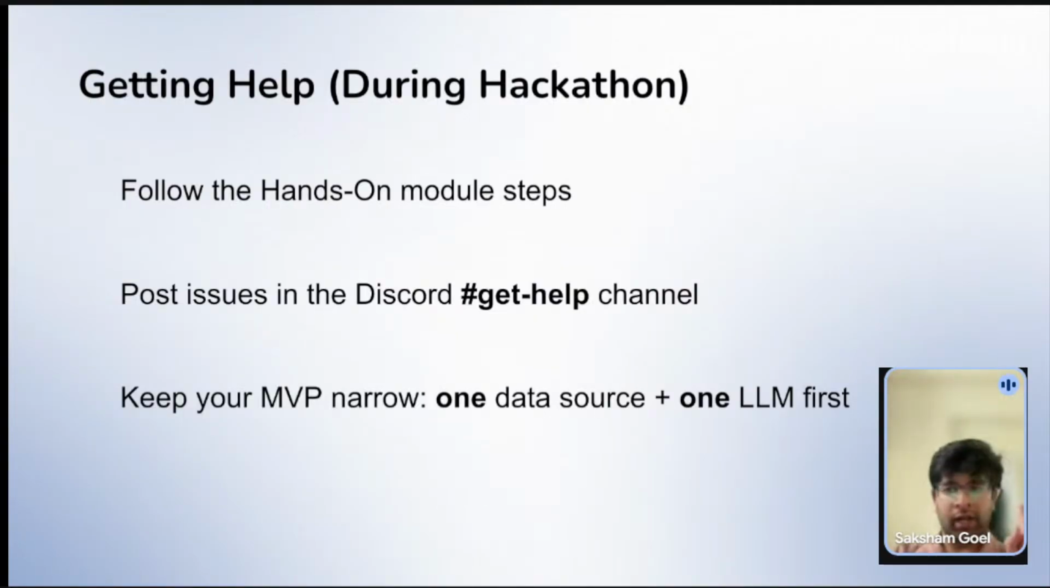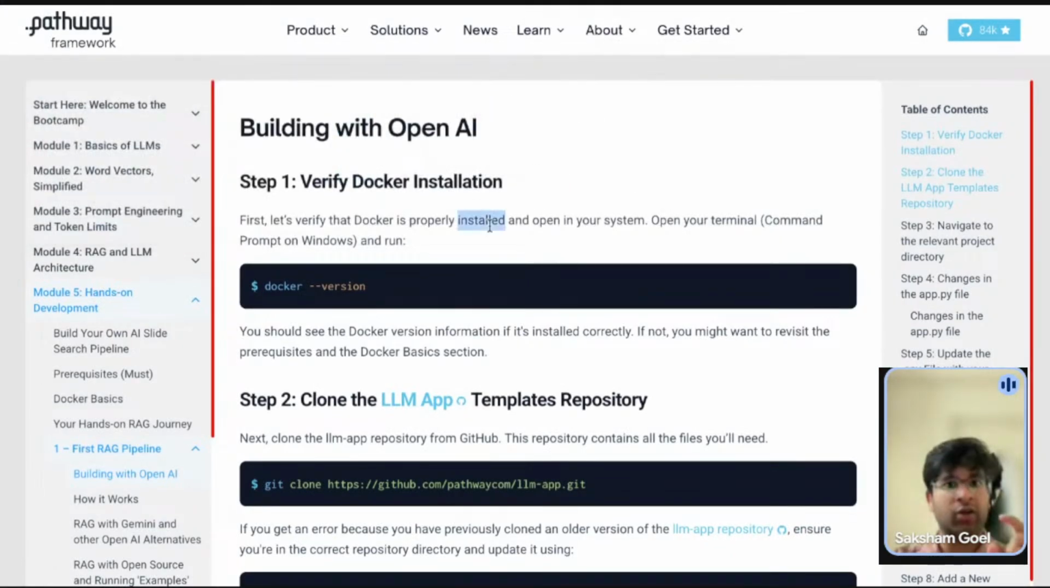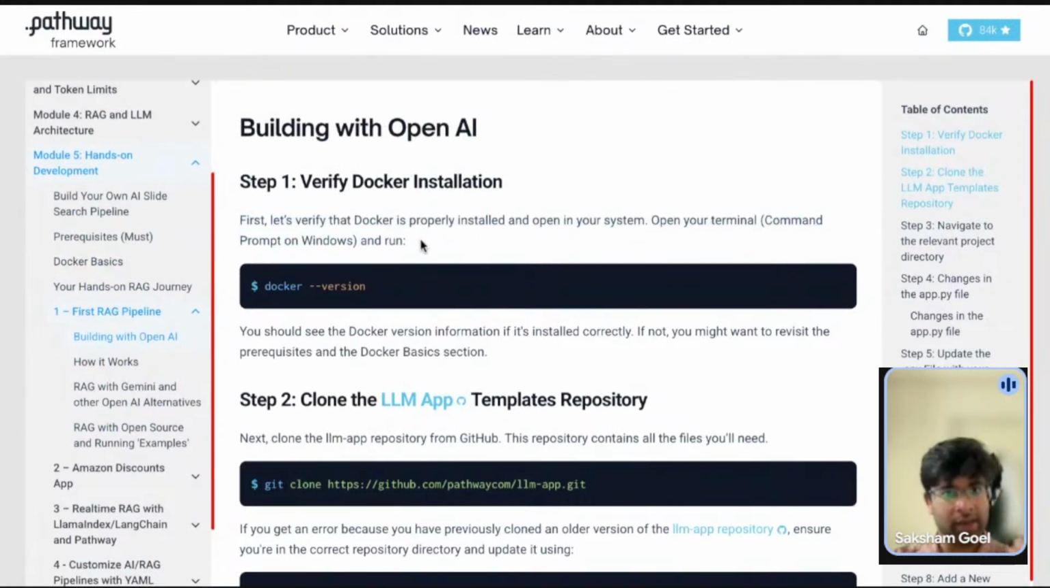Getting help. How do you get help? What's the correct way? One is to follow the hands-on module first, like I'll walk you through the section right now. If you don't get the exact thing working in your system, you can ping me, or you can ping anyone from Geek Room. He or she will connect you to me, right? But before that, you need to follow these steps so that you're able to build a real-time application using OpenAI or maybe Gemini. You can go through either of these two applications. If you don't have an OpenAI key, then you can go with Gemini.